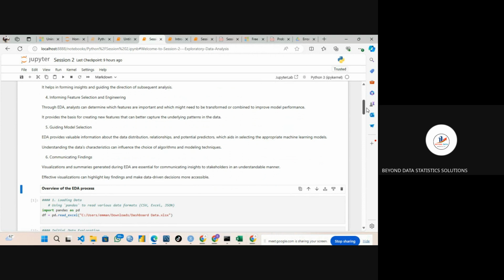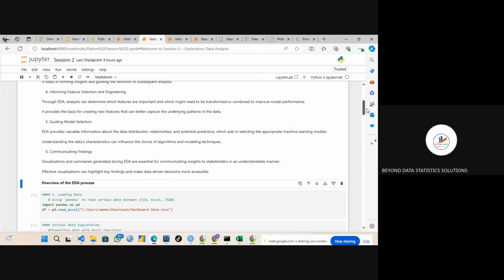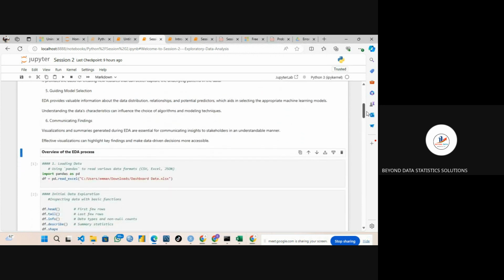So the fourth one is informing feature selection and engineering. After studying your data, you will be able to know which other columns or rows you can form from your data. That is what we call feature engineering. Which rows can you generate? Which columns can you generate from your data? For example, if you have revenue and you have cost, you can generate profit. That's what we call feature engineering. So you will be able to understand how your data is and some of the relationships within your data.